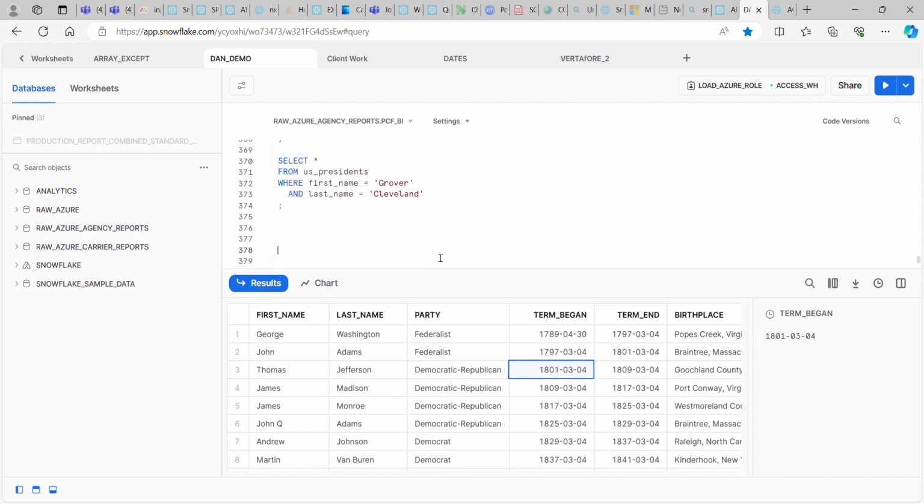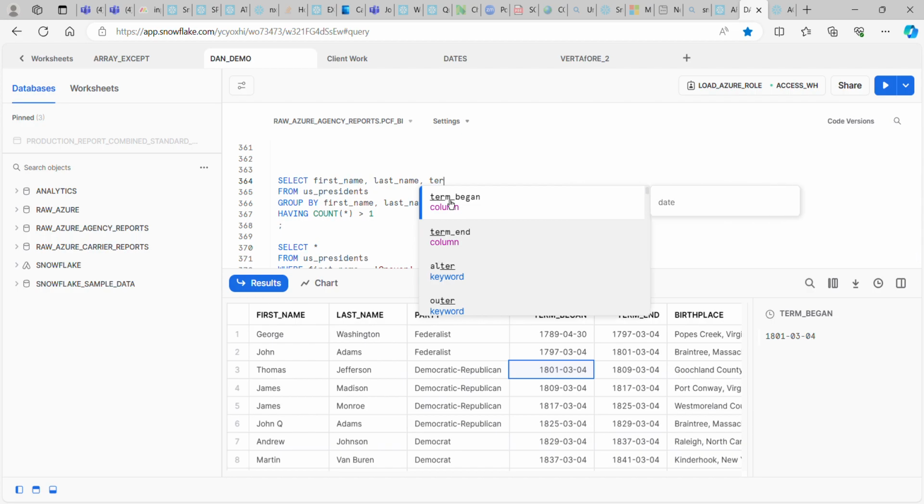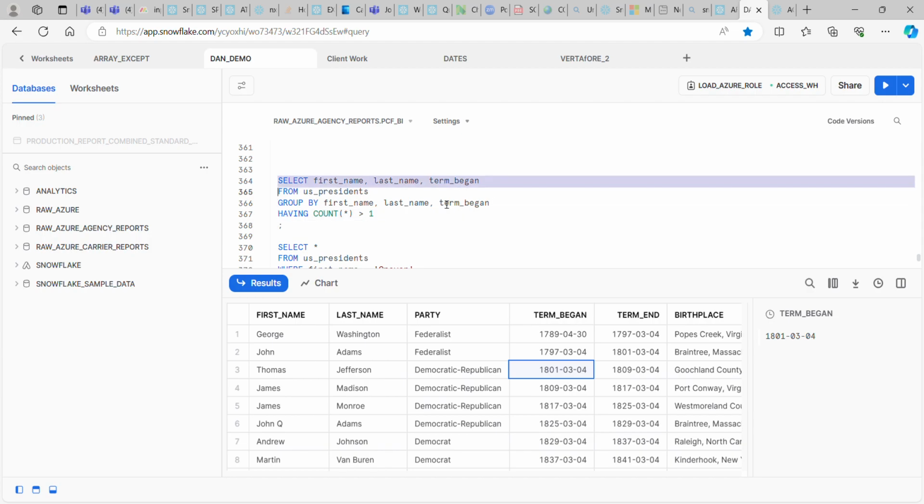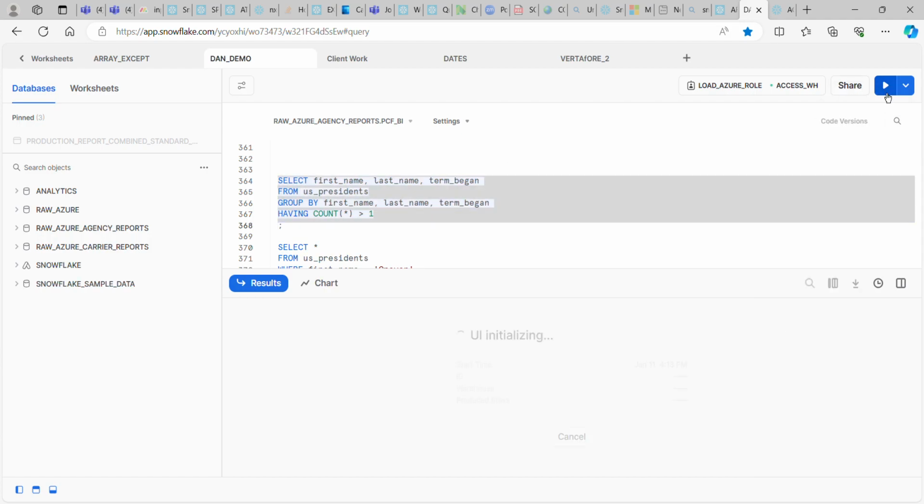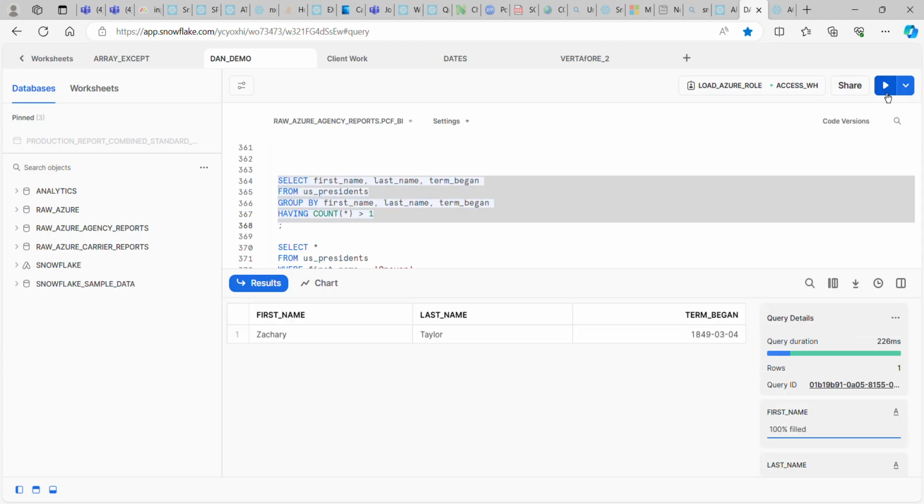And let's go to the query that we were using previously. Before we just had first name, last name, and let's add the next field in here, term began. Let's also add it to the group by. So again, we put the natural key in both the select and the group by, and we keep our having count greater than 1. And now let's see what records pop up. In this case, we're getting only one record. Interesting. Okay, so we got one record for Zachary Taylor.